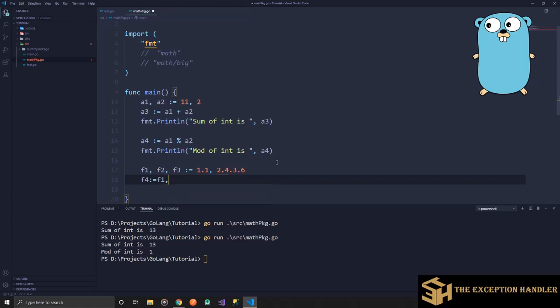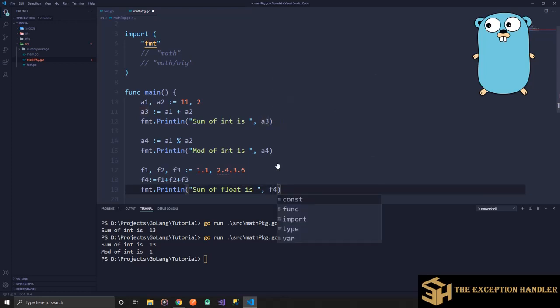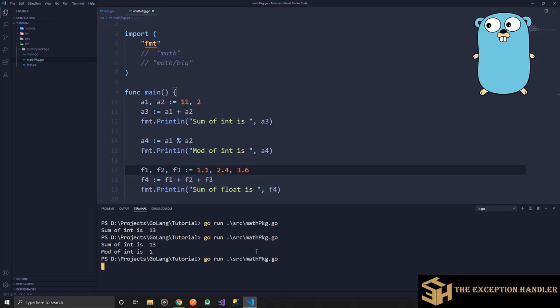F1, F2, F3. Now let's try to print them to console: sum of float is F4. Here I have not given a comma. Okay, now let's run this. Sum of float is 7.1.